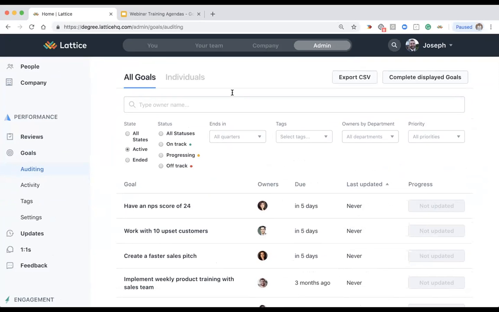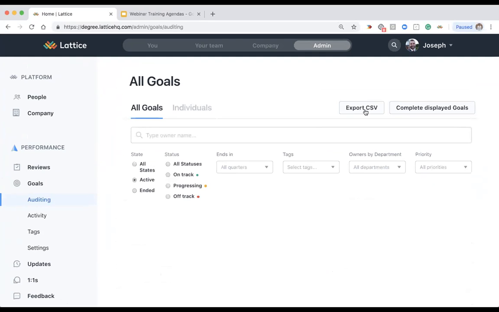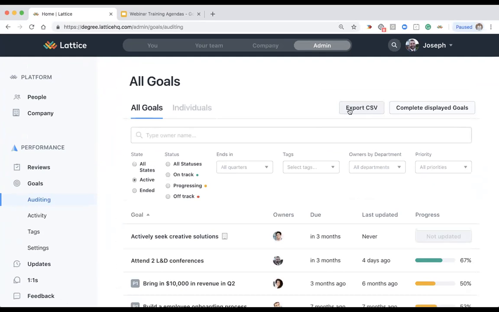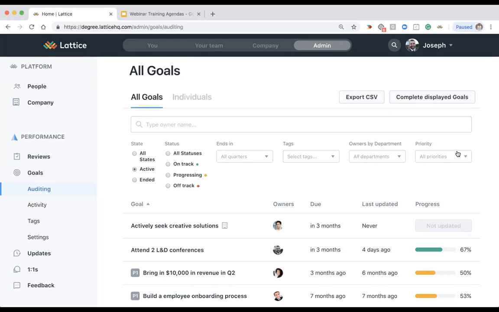I won't spend too much time here, but there's a lot of filtering you can do as admins, and you also can look on an individual level. Again, all this is exportable to a CSV as well. I love this complete displayed goals button. It's really helpful as you're thinking about goals quarter over quarter.